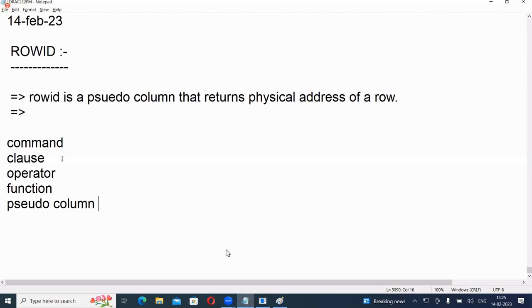What is where? Class. Order by. Class. Distinct. Class. Group by. Class. Having. Class. Between. Operator. In. Operator. Like. Operator. Substring, SUBSTR. Function. Upper. Function. NVL. Function. Rank, dense rank. Functions. Max, min, sum. Functions. Row ID. Pseudo column. That's all.